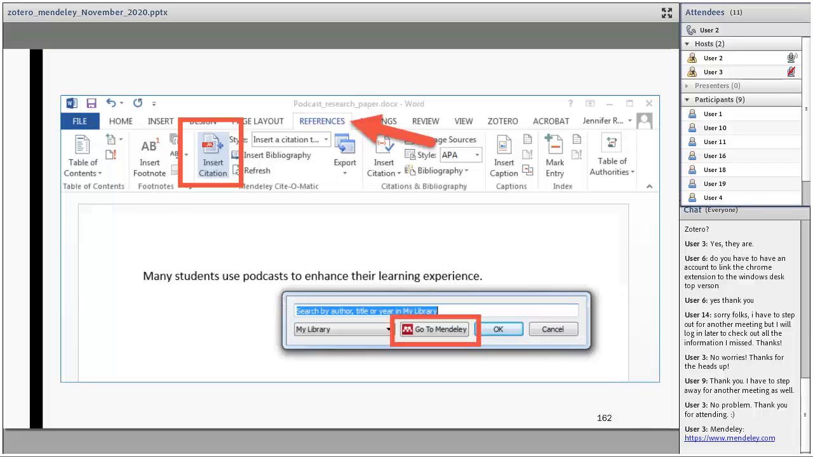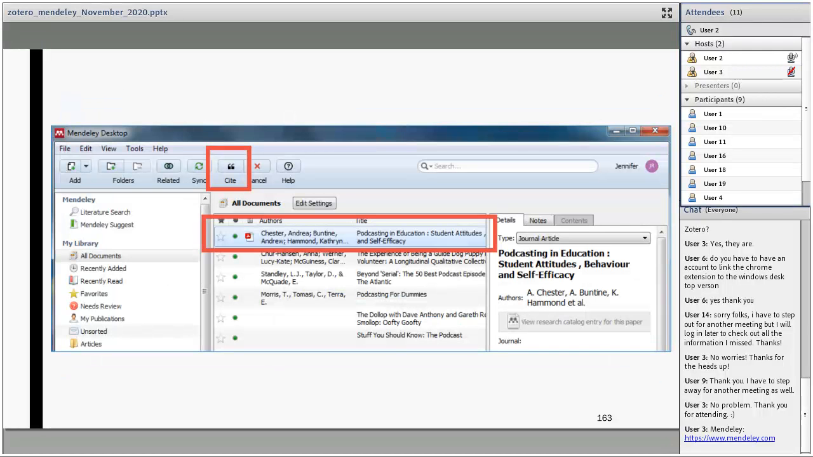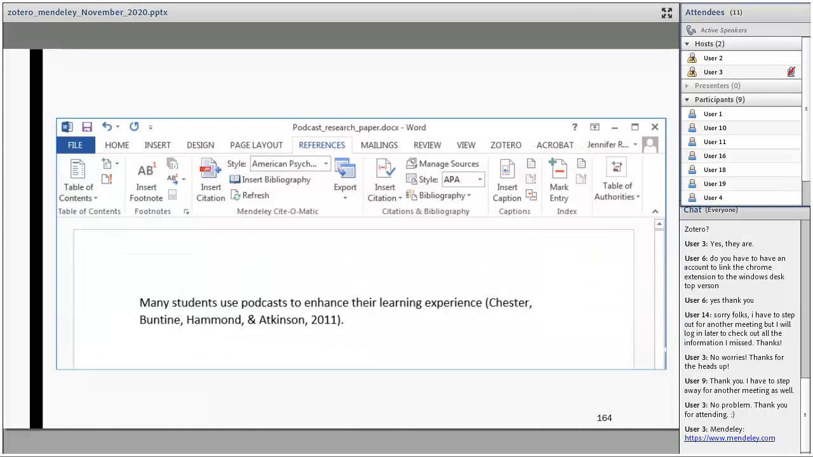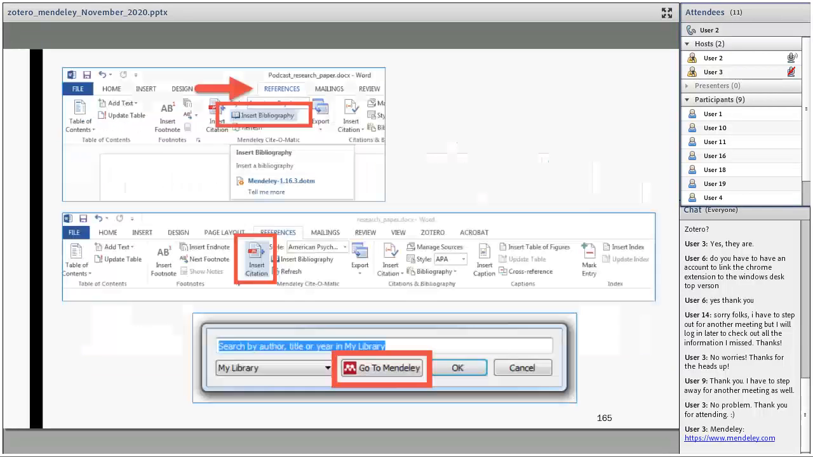Then open your word processing software. In this case, I'll demonstrate using Microsoft Word. To insert an in-text citation, put the cursor where you would like to place your citation. Under References, click Insert Citation, then go to Mendeley. Highlight the document you want to cite and click Cite in the toolbar. The in-text citation will appear in your paper. Always be sure to proofread, correct any errors, and add page numbers if necessary, as we did last time.